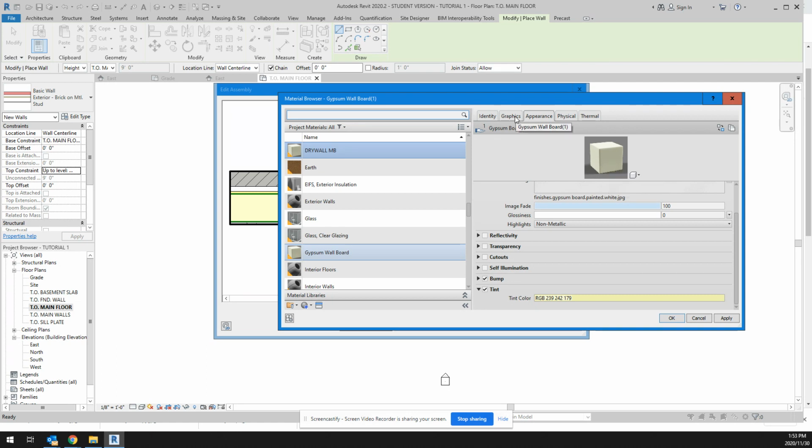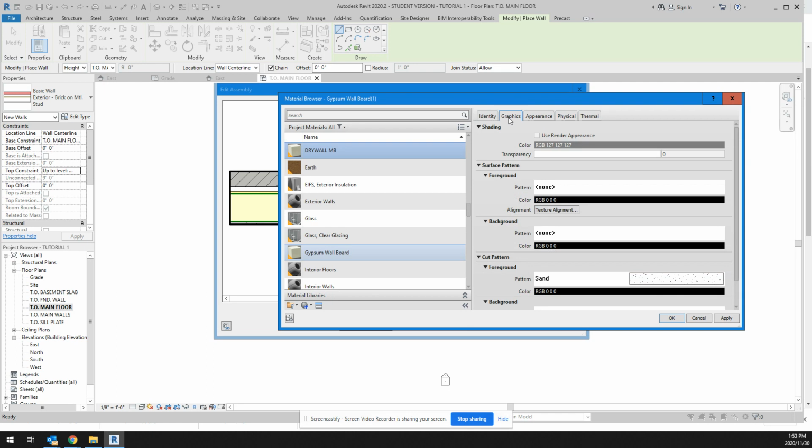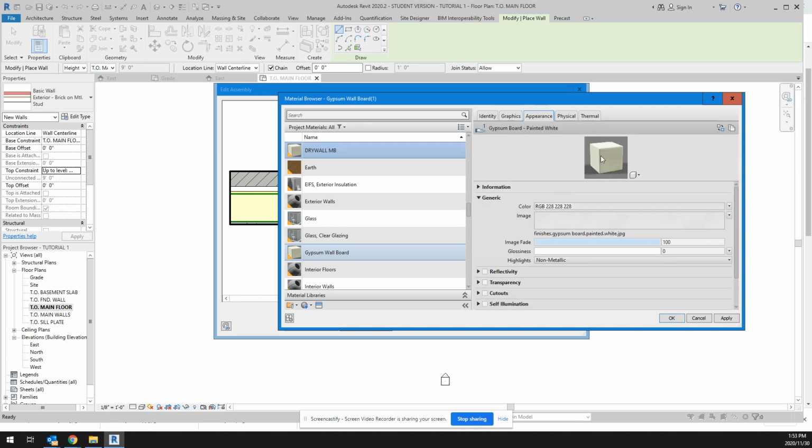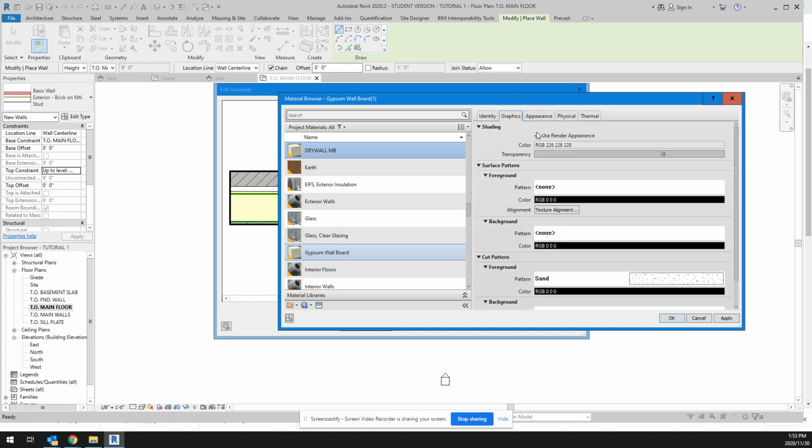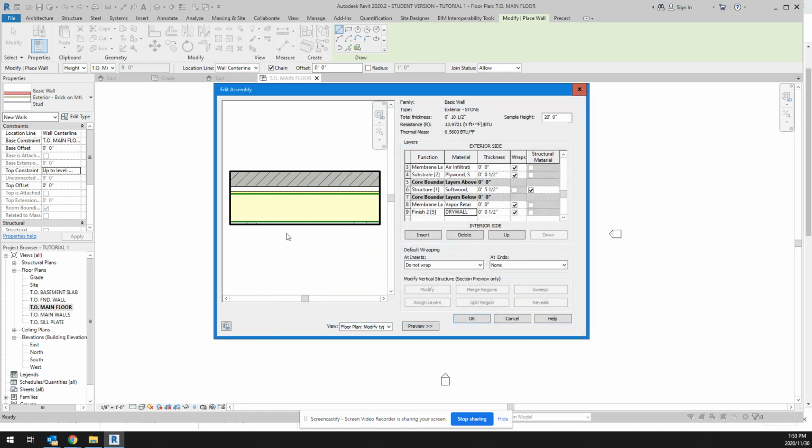If I go back to my graphics, you're really bouncing between graphics. Graphics will show, like if this was an actual elevation before it has been rendered, this sand look, a texture of drywall. But for the appearance, we want to use our rendered appearance. So it'll adopt the color that you selected, right here, the RGB 228, 228, 228. Hit apply. And now you'll even see that layer of drywall gets that color.